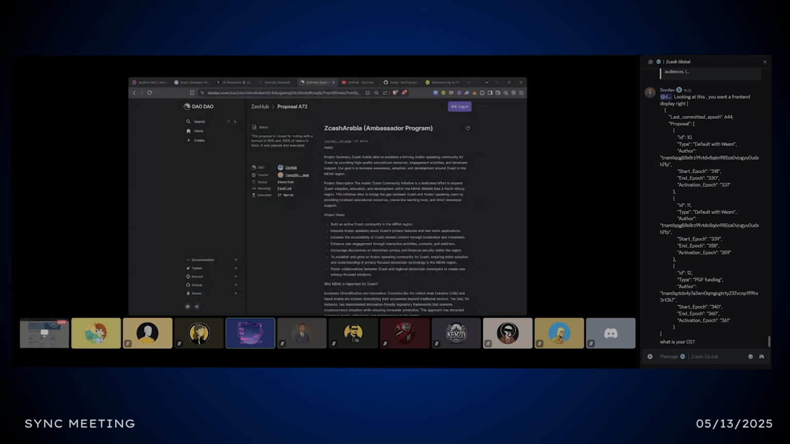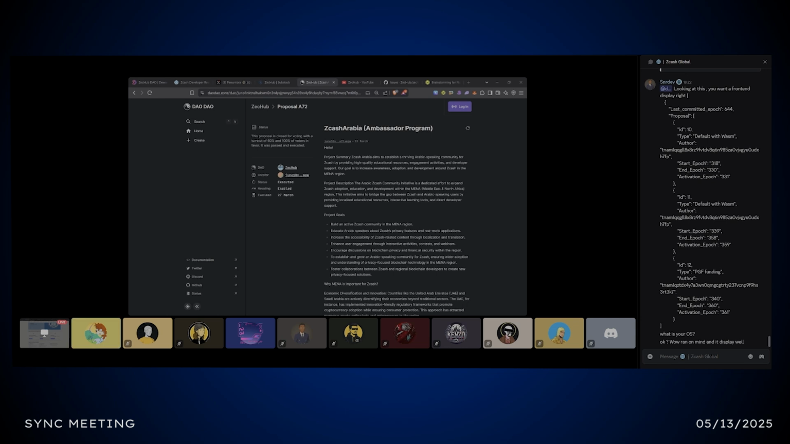It's the latest Ubuntu. Also, I have been trying to get a Penumbra full node going. I'm kind of stuck on getting CometBFT fully working, but once that's done, we will have Penumbra data as well.